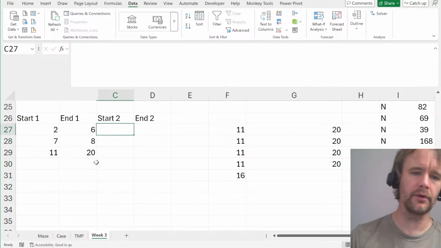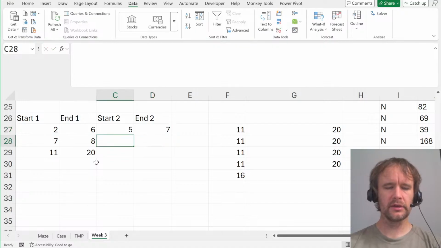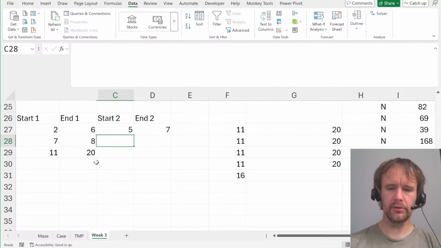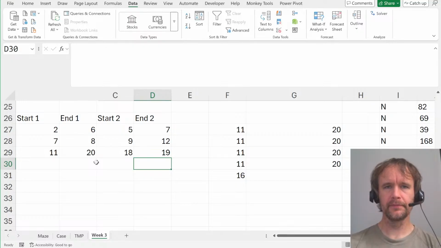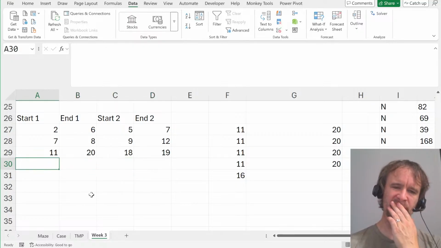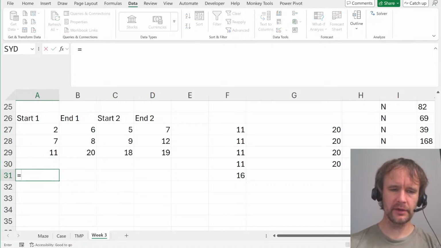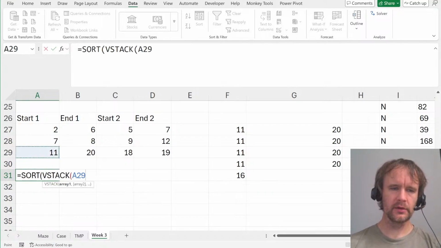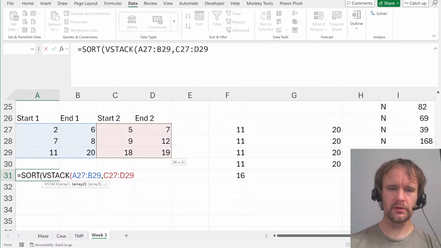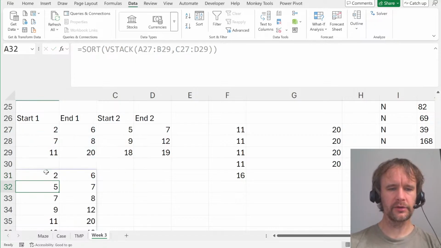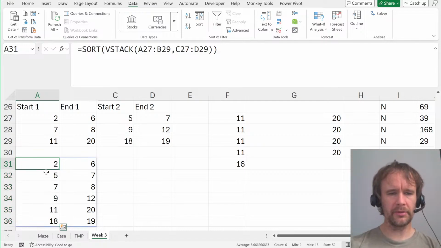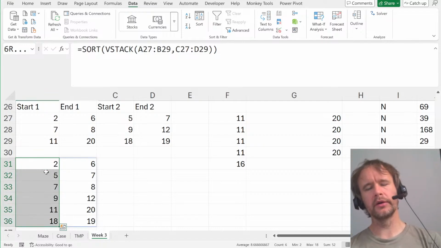Let's say I have 5 to 7, 9 to 12, and one that's entirely contained would be particularly tricky, so let's say I have 18 to 19. Inspired by Bo, the first thing I'm going to do is sort vstack this with this. So then all my possible start and end times are here.